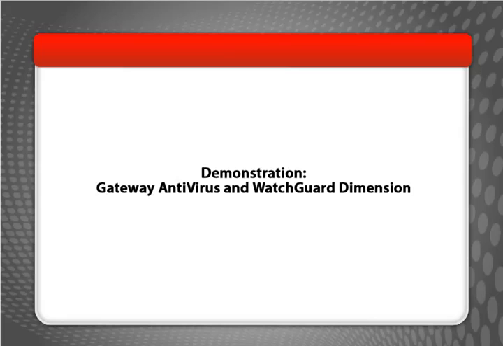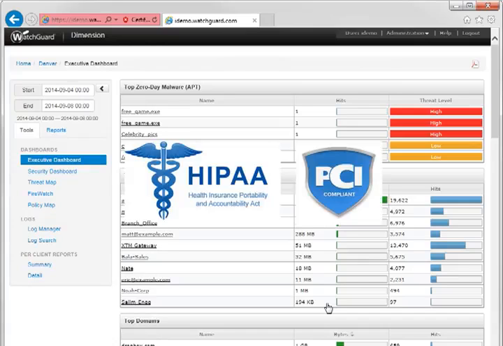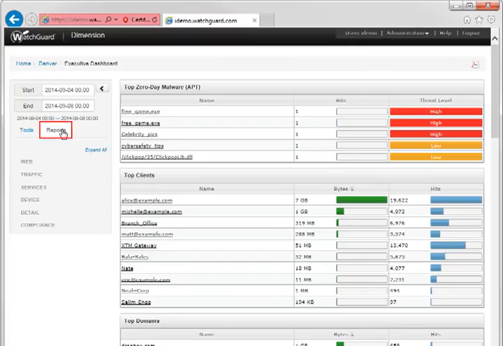To see Gateway Antivirus working for you, take a look at WatchGuard Dimension. With Dimension, you can prove the worth of your Gateway Antivirus investment, as well as help ensure your company's HIPAA and PCI compliance. WatchGuard Dimension includes predefined reports that are automatically generated from the log message data from your Firebox or XTM devices, Firebox clusters, and WatchGuard servers. To review which threats Gateway Antivirus has blocked, in WatchGuard Dimension, navigate to the Services reports.